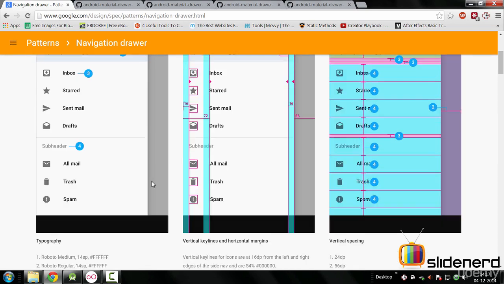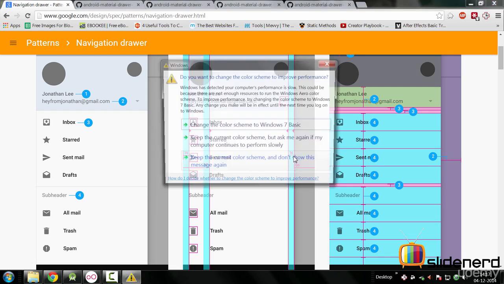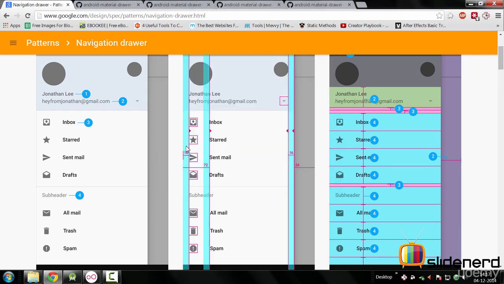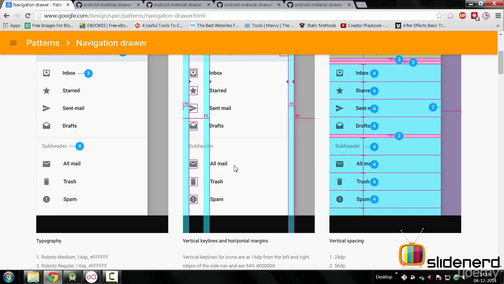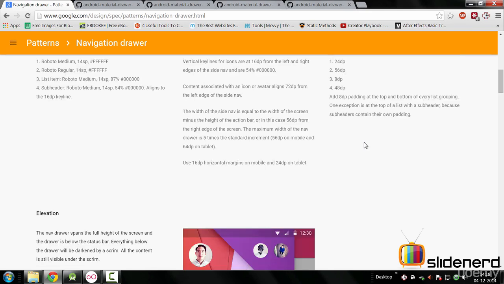And of course these things are pretty simple. You can make out the 16 of padding on phones, 24 of padding on your tablets, and there's a 72 dp margin edge from the left side for your items inside the list view or recycler view. And again, for dividers, they have said that you can have an 8 dp spacing out there. You can say add 8 dp at the top and bottom of every list grouping here.